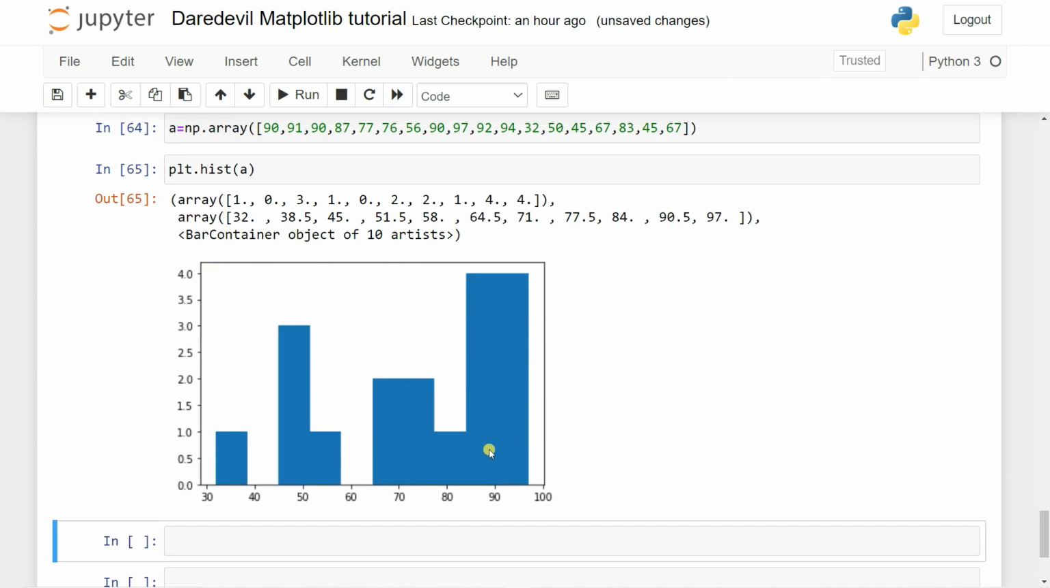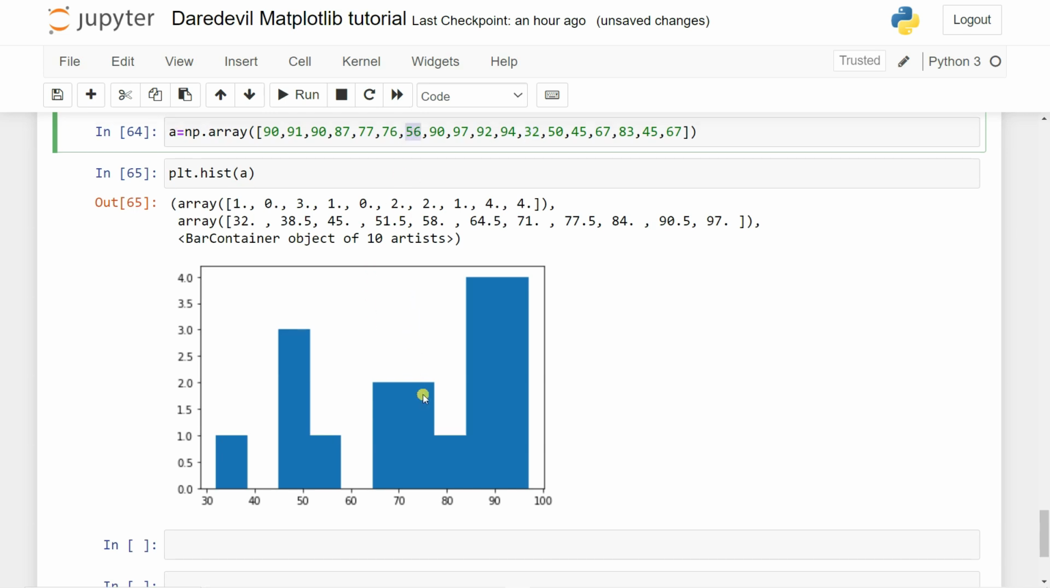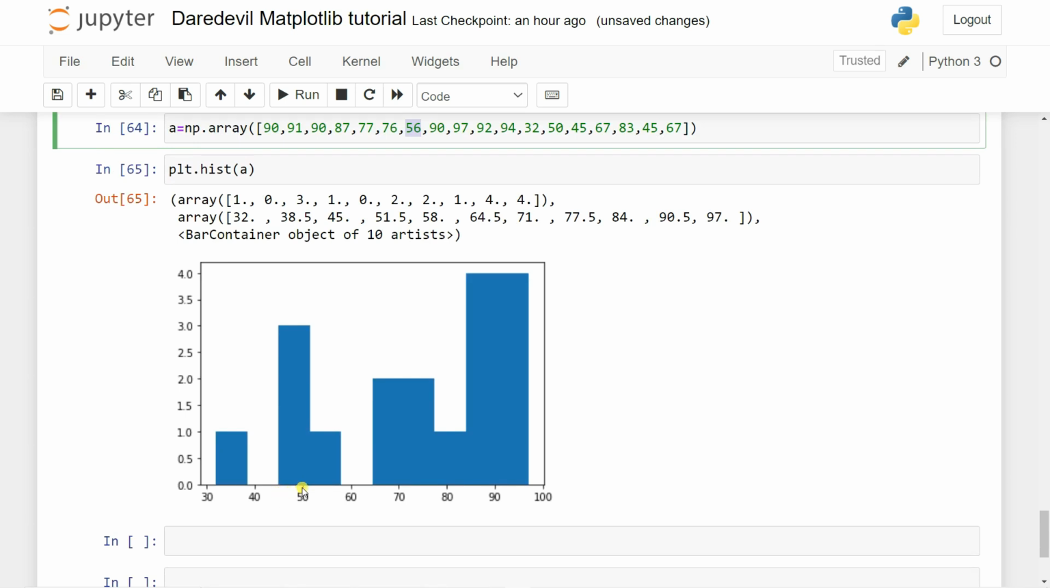See, around 90, it has 4 students. And in 30 to 40, it has just 1 student, that means this one, maybe 32. And in 50 to 60, it also has 1 student, which is 56, right? And in 45 to 50, it has 3 students. Let's check this out. It has 45, and another one has 50, right? So it has 3 values. So this is how a histogram actually works.